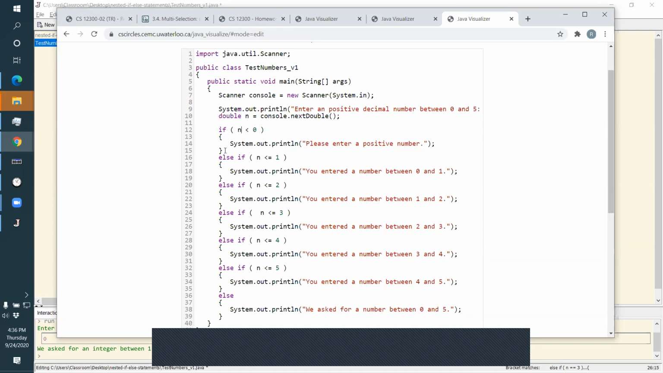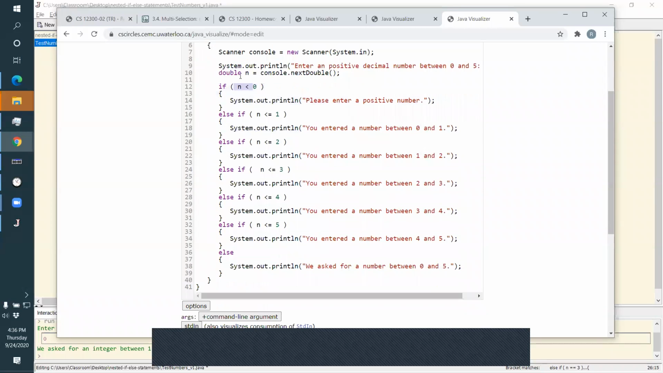And then else if n is less than 1. See, now by the time I get here, I know the number is not negative. And since it's not negative, it's going to be not negative from then on, because all these are nested inside of this one, and it checked that the number is not negative. I only get to this else if the number is not negative. So now my program is structured fine.